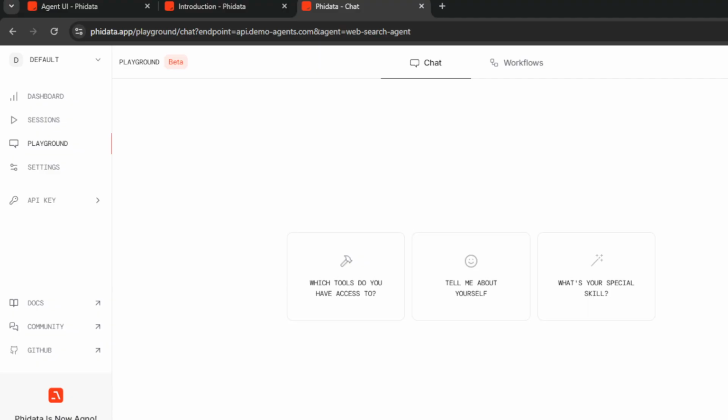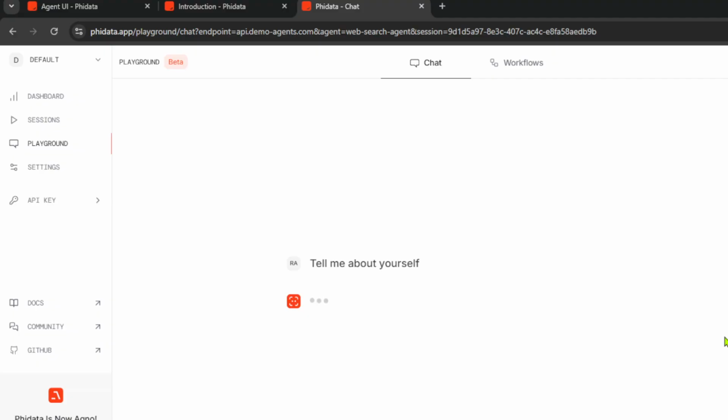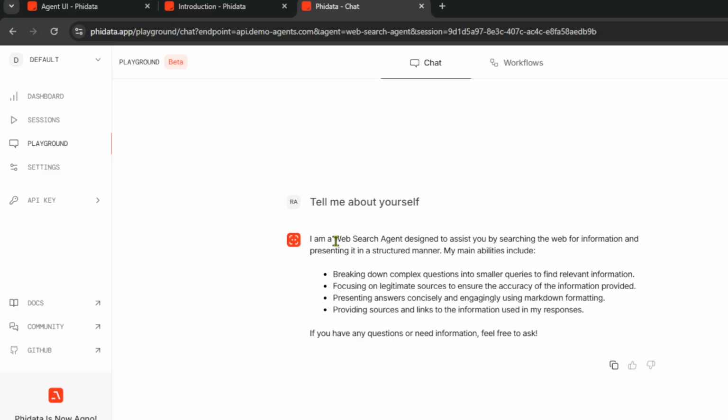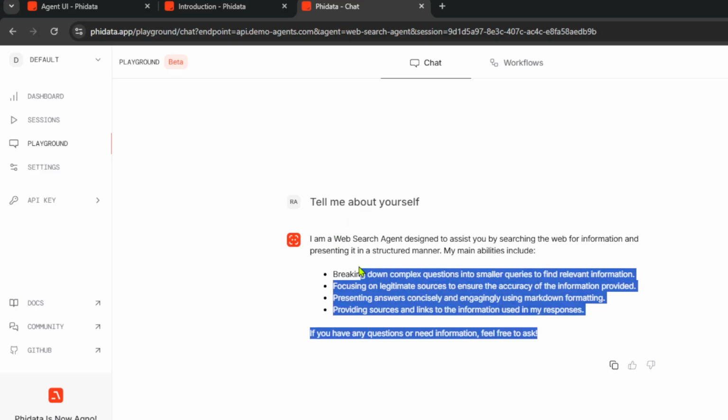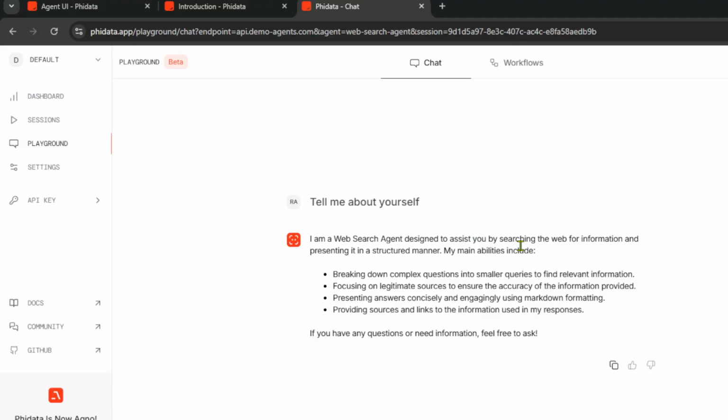So we will try. And which model? By default, it's using OpenAI GPT-4o. So let's see, we would like to interact with that. Here we are just going to say, tell me about yourself. See, here it says, hey, I'm a web search agent designed to assist you by searching the web for information.